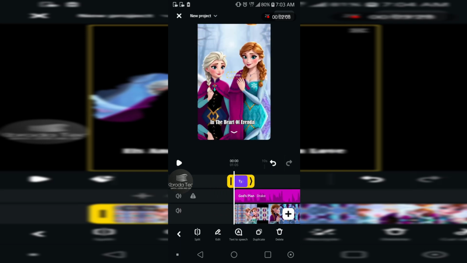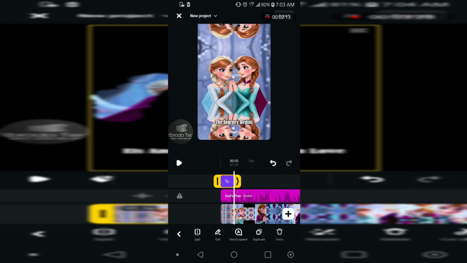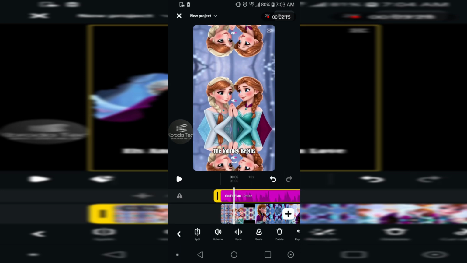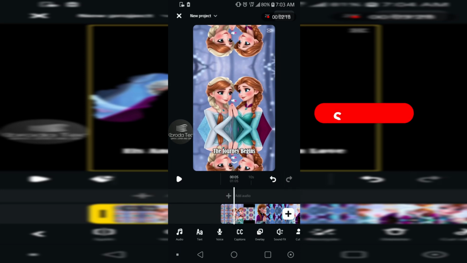I need to delete that too. So I tap on that and delete it. The audio too, I needed to delete the audio. Now the audio too is deleted.